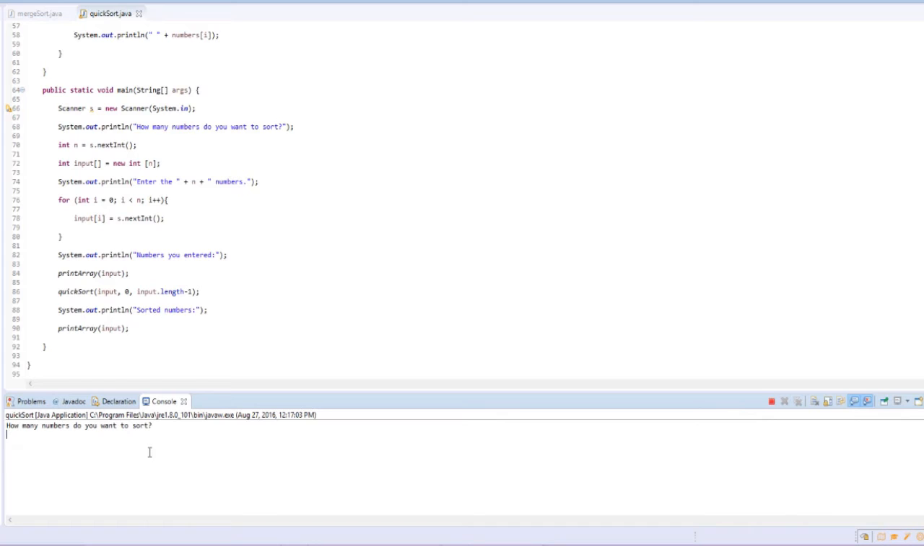So now I'm just going to quickly test this code. We're going to say we want 6 numbers. So we'll do 1, 43, 87, 62, 1, 4, and 12. And there we go. It works.